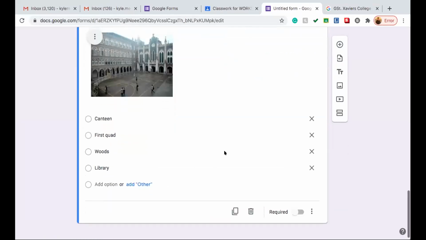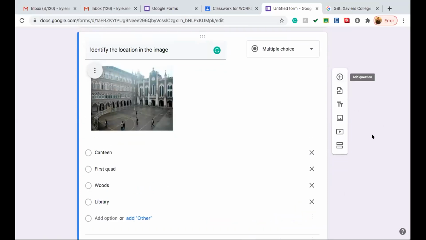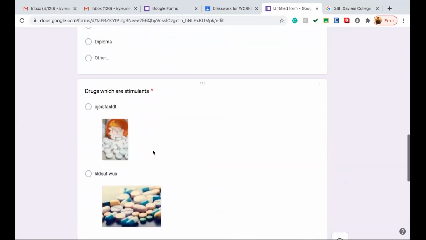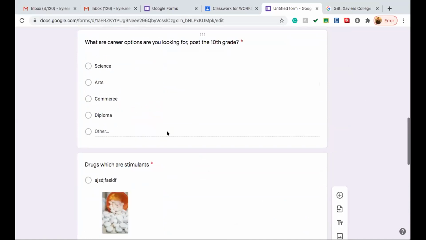And obviously they can identify and mark this. In this way, we have got a series of questions where the question is an image, where we have options with images, and where we have simple options just placed.